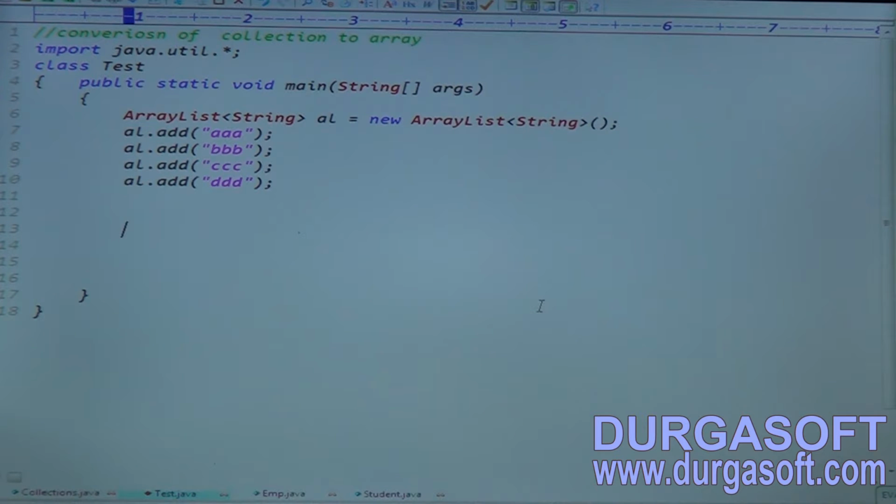So here, array list is a generic version, right? String data. So here we are able to give the guarantee. Array list contains only string data. That is the reason. To convert, I am creating string array here. The string array is equal to new string array.